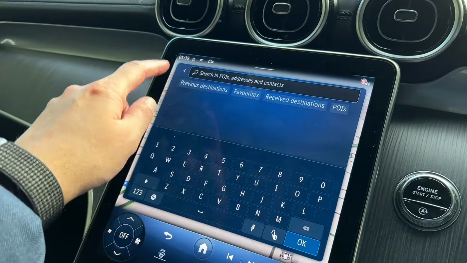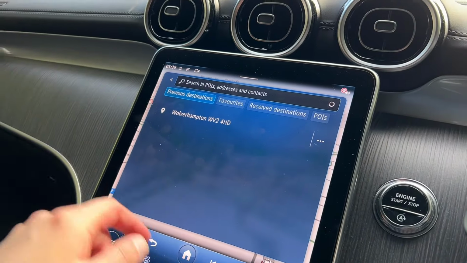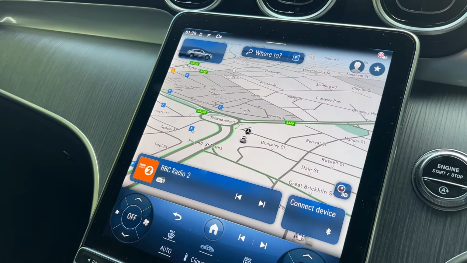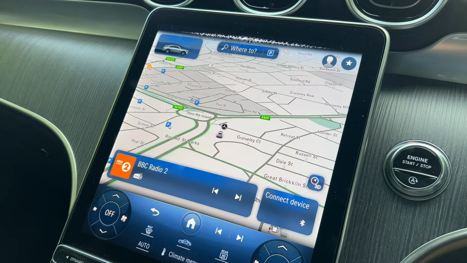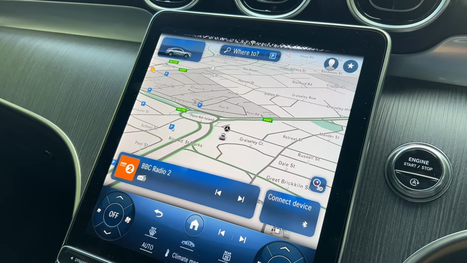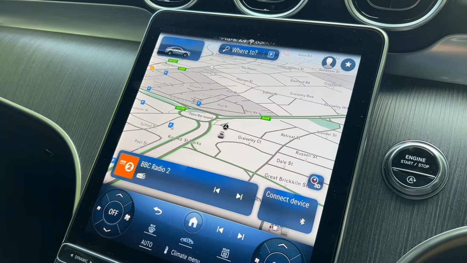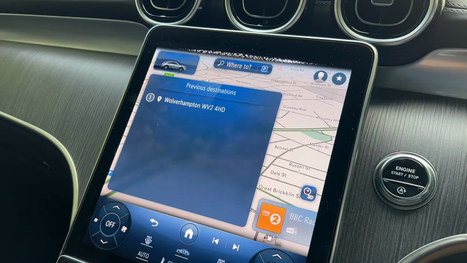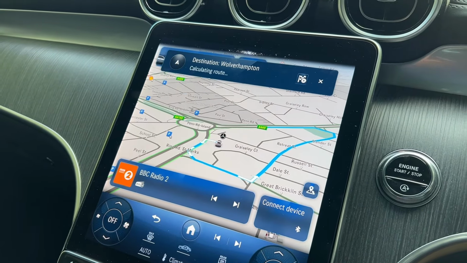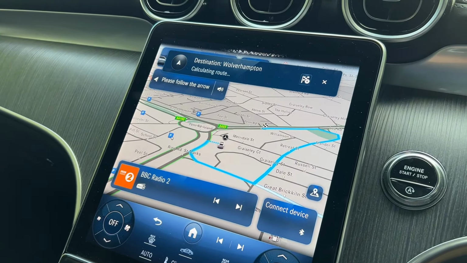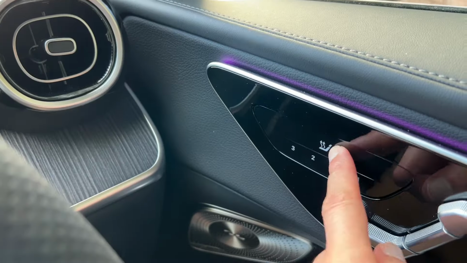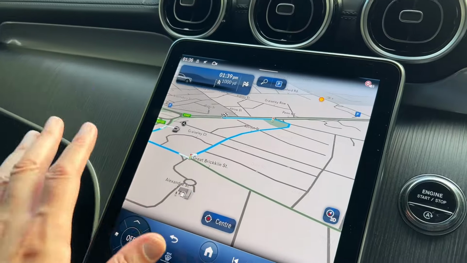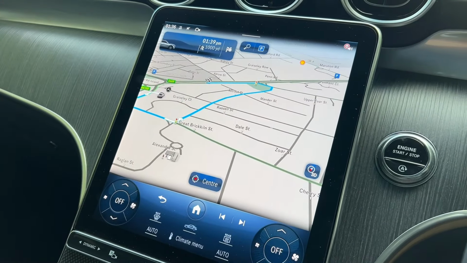Another one is when setting destinations. You could go into your menus and find a previous destination, but I prefer to say, "Hey Mercedes, how can I help? Previous destination." Please select a destination. 1. Calculating route. There you go. Please proceed to the highlighted route. Now I've set my destination as quick as that. Instead of touching buttons and touching screens, it's probably safer for you just to ask Mercedes to do it for you.